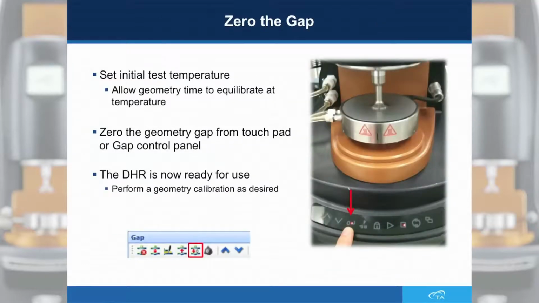Confirm the initial test temperature has been reached and the geometry is equilibrated. Then zero the geometry gap by using the button on the touchpad or the zero gap button located in the gap control panel. The DHR is now ready for use. Perform a geometry calibration as desired.